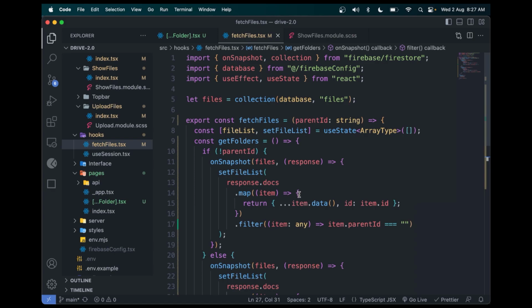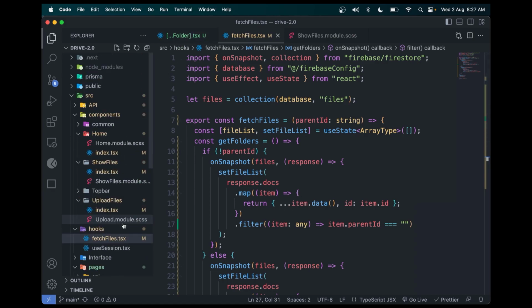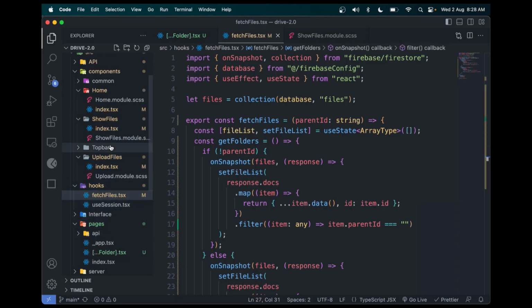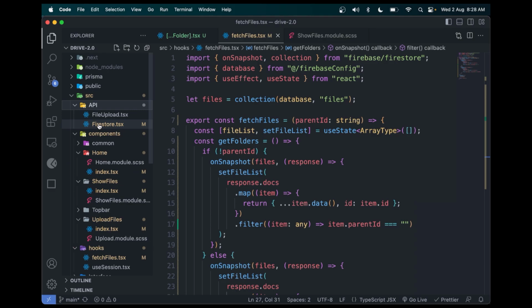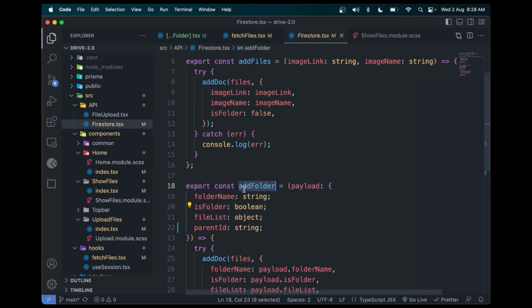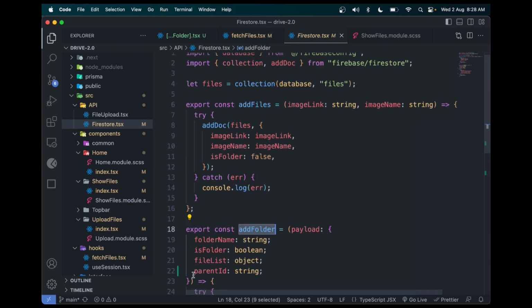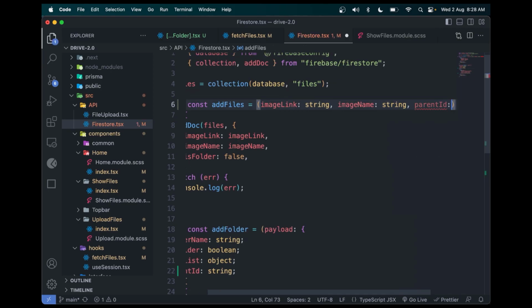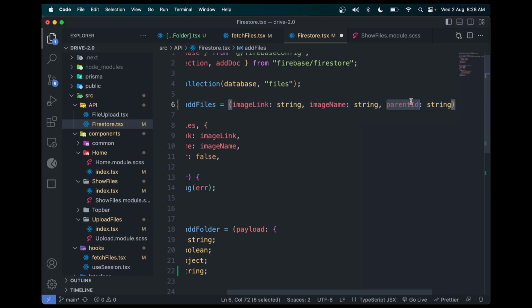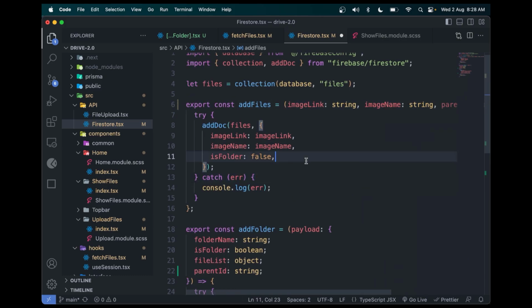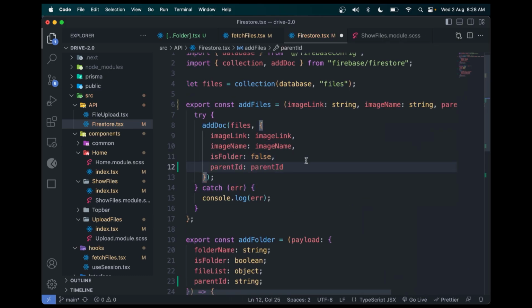Now let's work on the files. Do we need to add any types in here? No, we don't. So let's work on the files. If I open the API Firestore, we have add folder. We also have add file. This will also have a parent ID, which is a string. Let me just pass it through in here like this.